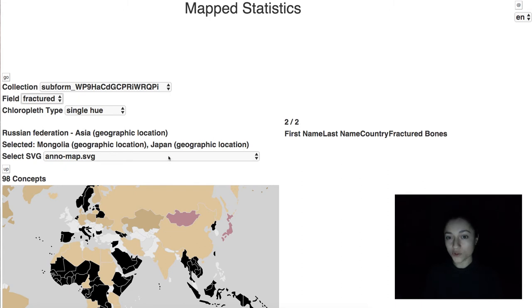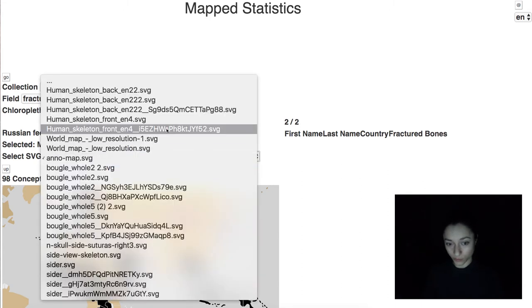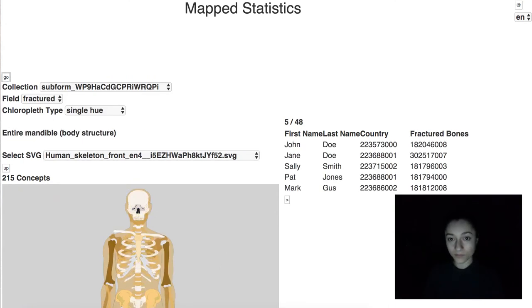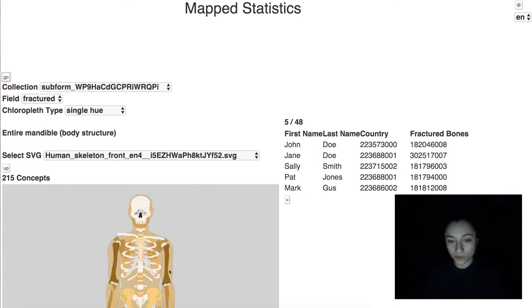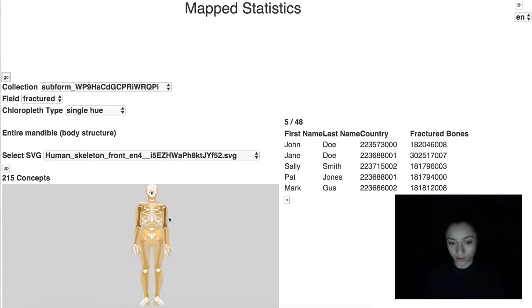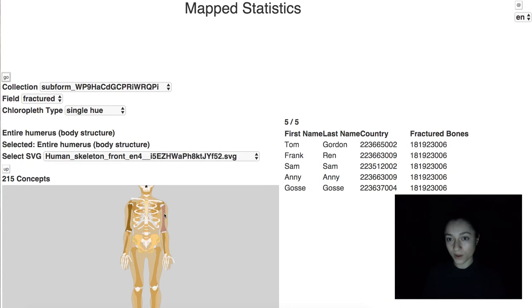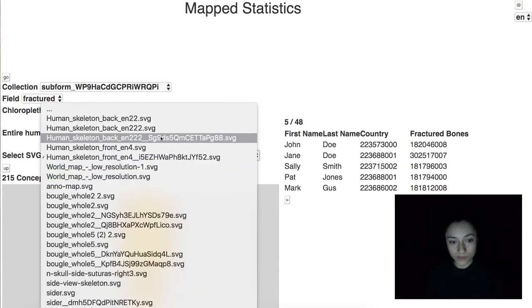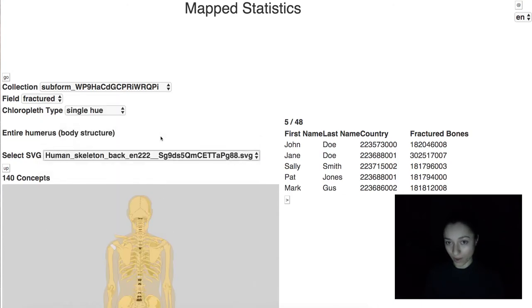And I'll first show you the skeletal system seen from the front. And the most frequently appearing answer is the humerus bone. If we click on it, we see that we have 5 records containing it. I'll now select the skeleton seen from the back.